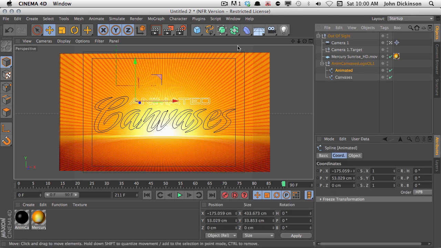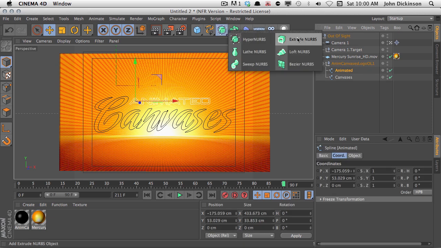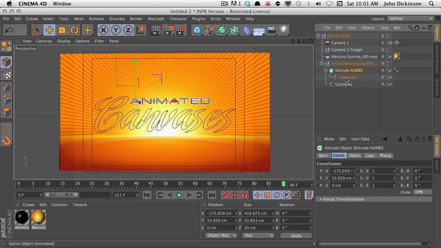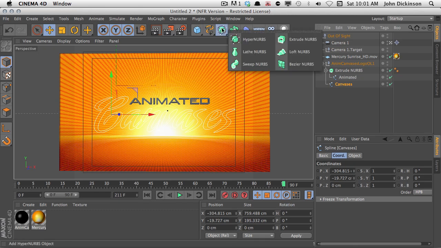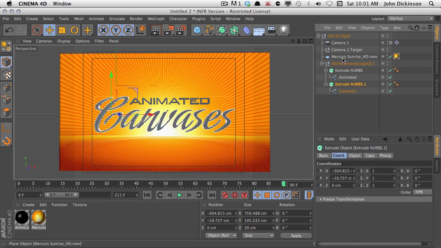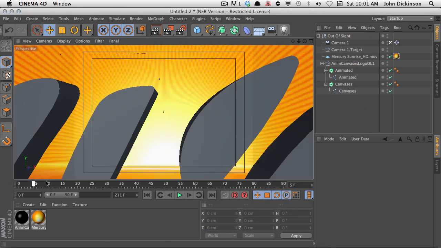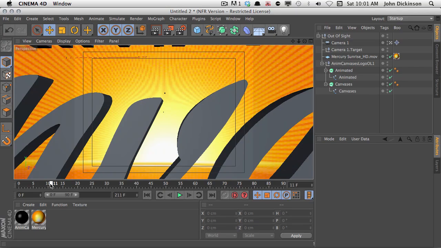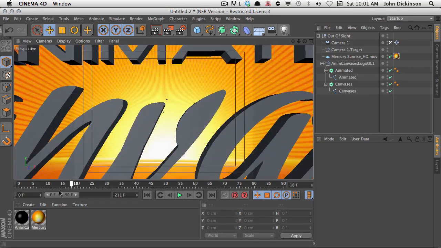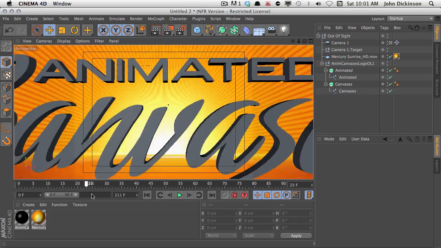Okay, so next we want to add some extrude objects. So I'm going to select Animated and hold down the Option key, or Alt on Windows, and choose Extrude. And that makes that a parent of Animated. Same for Canvases. And we'll name this one Animated, and this one Canvases. Okay, so a little bit of work to do on these now. Now I've already created some materials for these. We'll look at the materials in a sec.